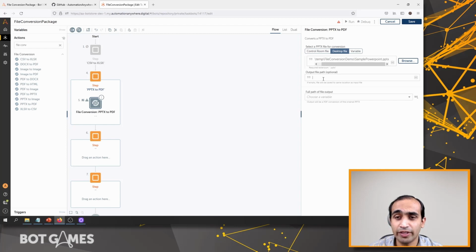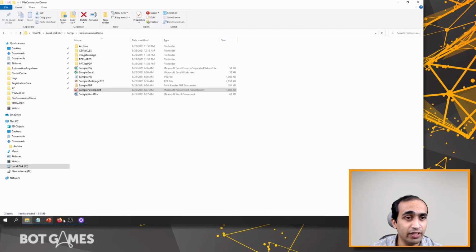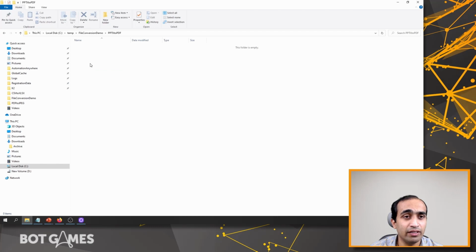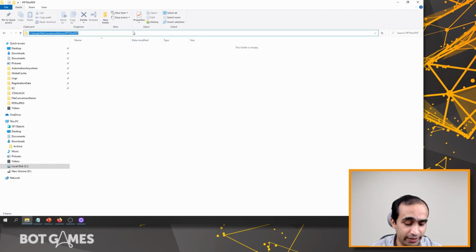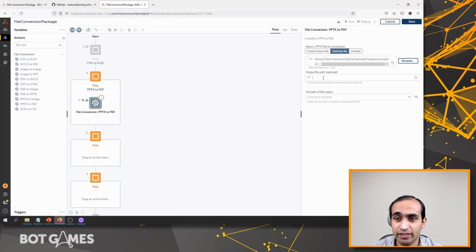Similarly, we want to give it an output file path. Let me go back here, and then I have this PPTX to PDF folder. I'll copy the entire path, come back to my bot and paste it here.